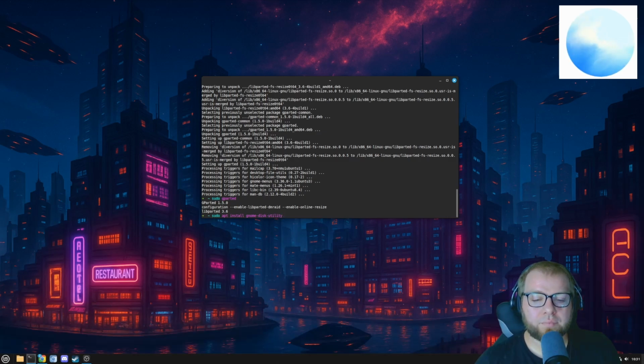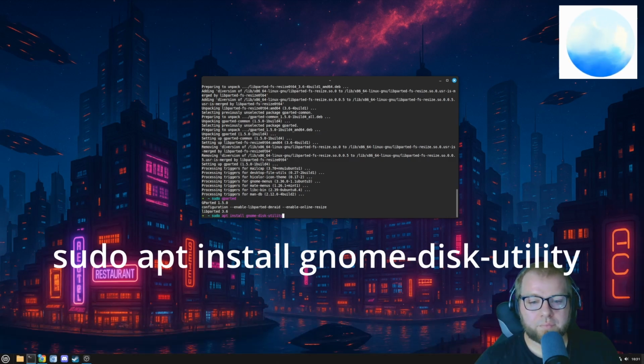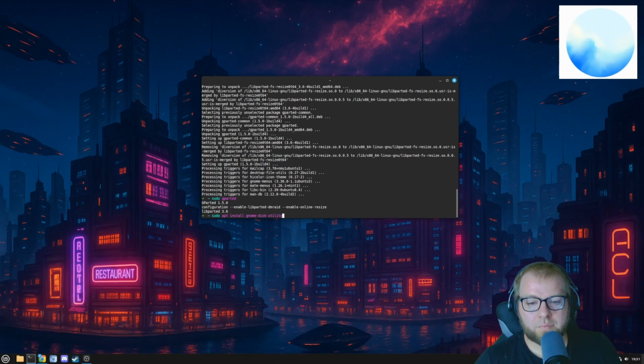To install it, you can run sudo apt install GNOME Disks. That's sudo space apt space install space GNOME Disks. GNOME Disks is perfect for quick tasks and routine disk management without getting too technical.